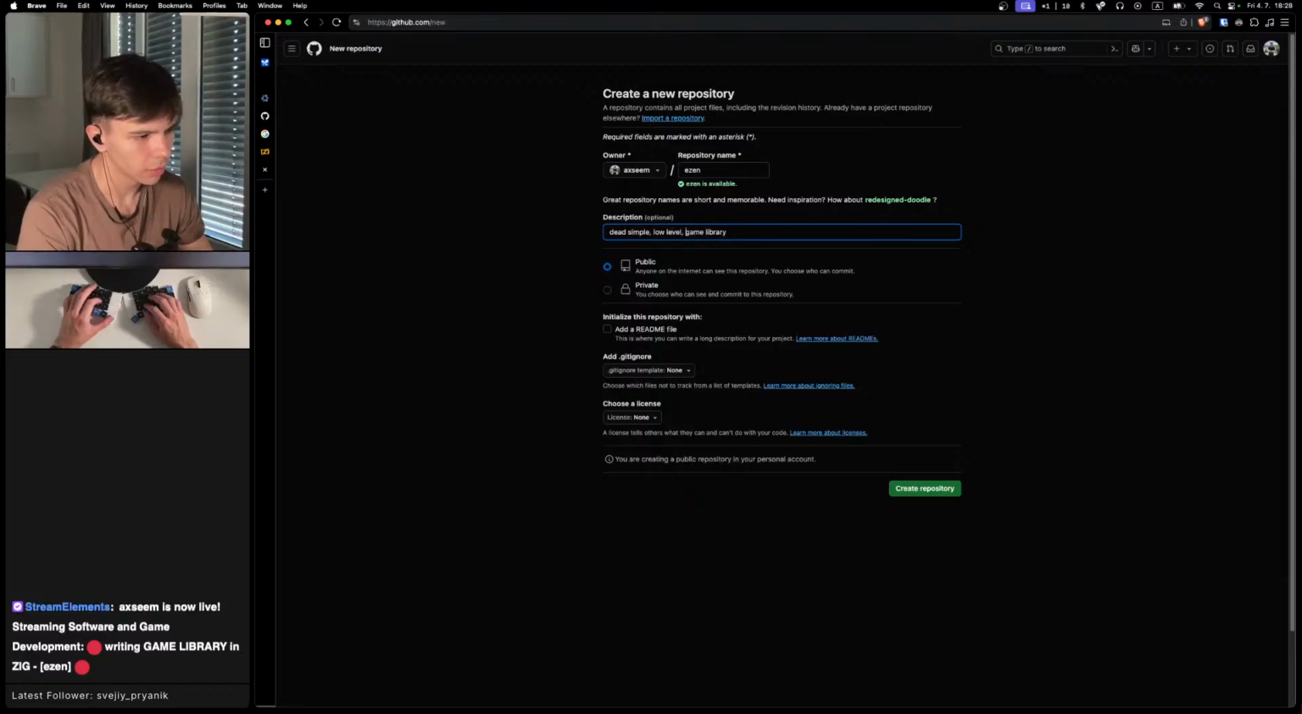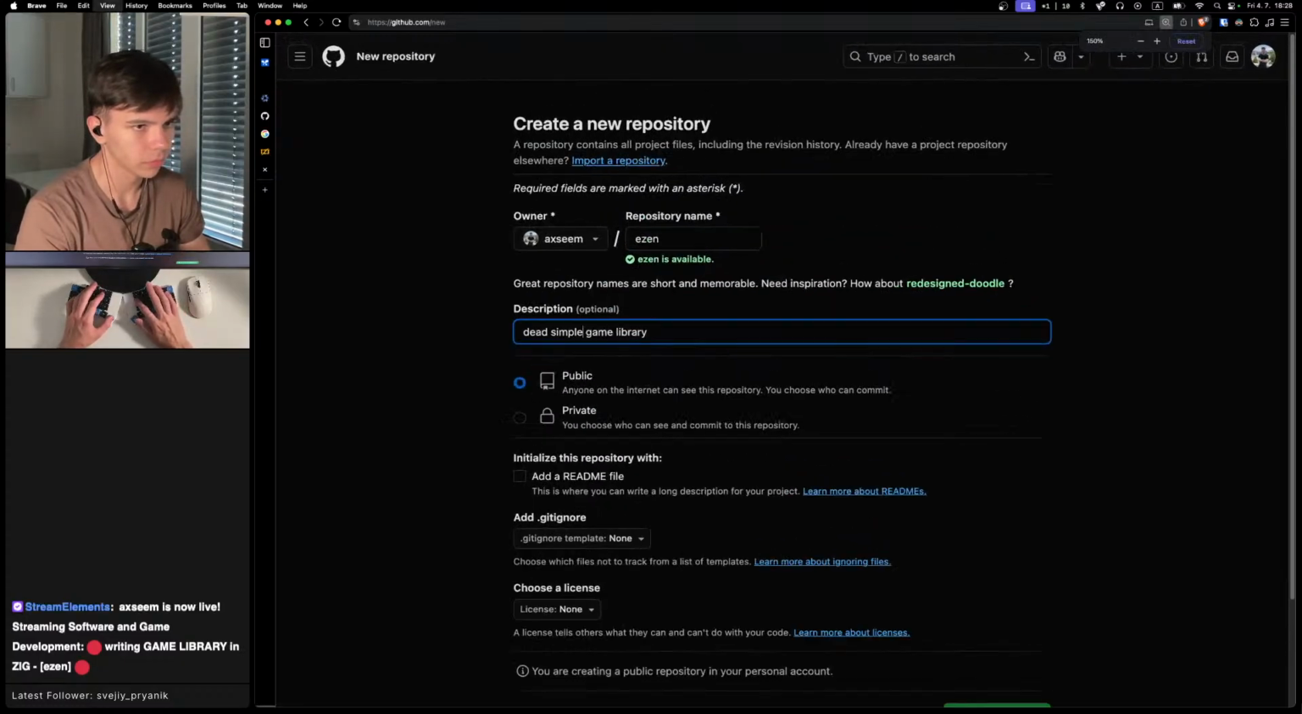Is it really low level? I mean, probably. I guess low level is so generic, it doesn't even make sense here. That's simple. Game library in Zig, I mean... Okay, that's simple game library in Zig. Game library is just good enough.